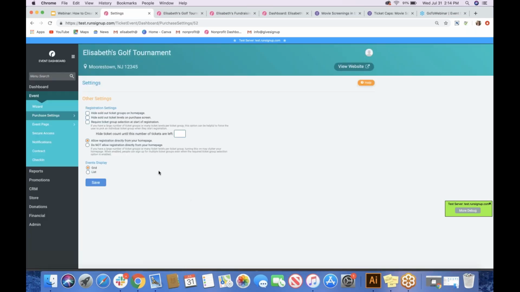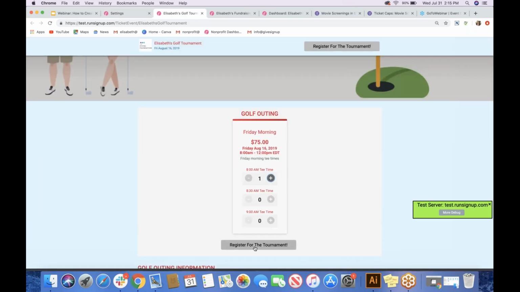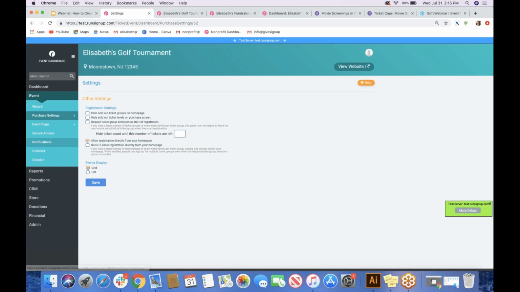Over here, we have some settings. This is just displaying how you want your tickets to display on your website. So we have some options for hiding sold out ticket groups and ticket levels. This is the quick buy option here. These buttons here are what we call our quick buy options. So if you click this and then click register for the tournament, it'll take you right to the purchase screen. So that's where you would enable that. It's actually automatically enabled, but if you want to disable it or go in here and change the settings, you could do that. And then this is just how you display your ticket groups on your site.